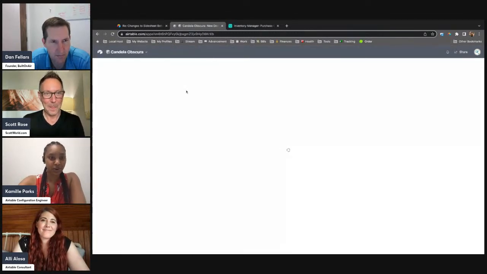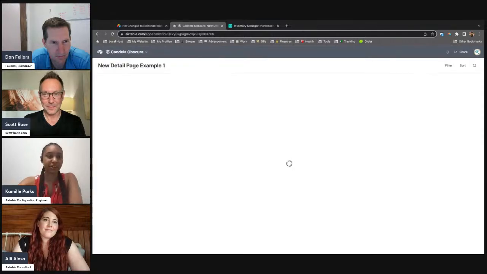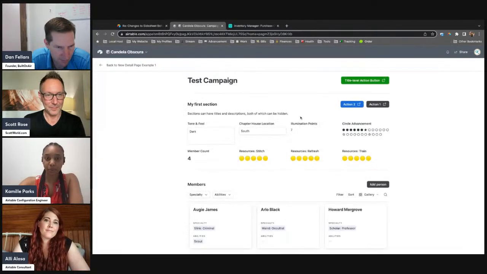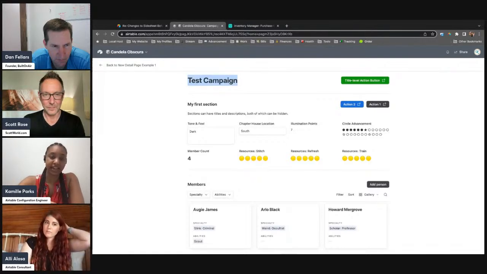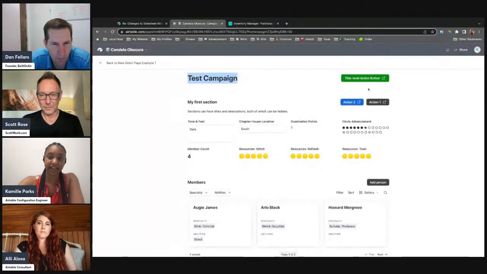I'm going to go into the interface that I used as an example for what the new detail pages look like. So this is one of them. I'm going to try and cover all of the high points really quickly. One, titles for detail pages are now formalized, meaning you pick a field in the table that marks it as the name of the detail page that you're on, and the title has an area where you can have buttons next to it.